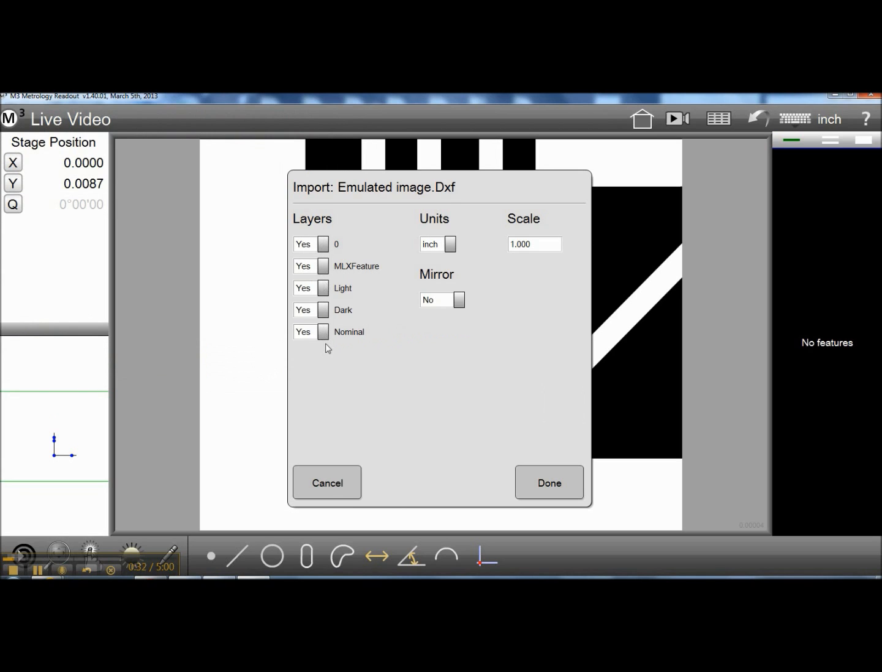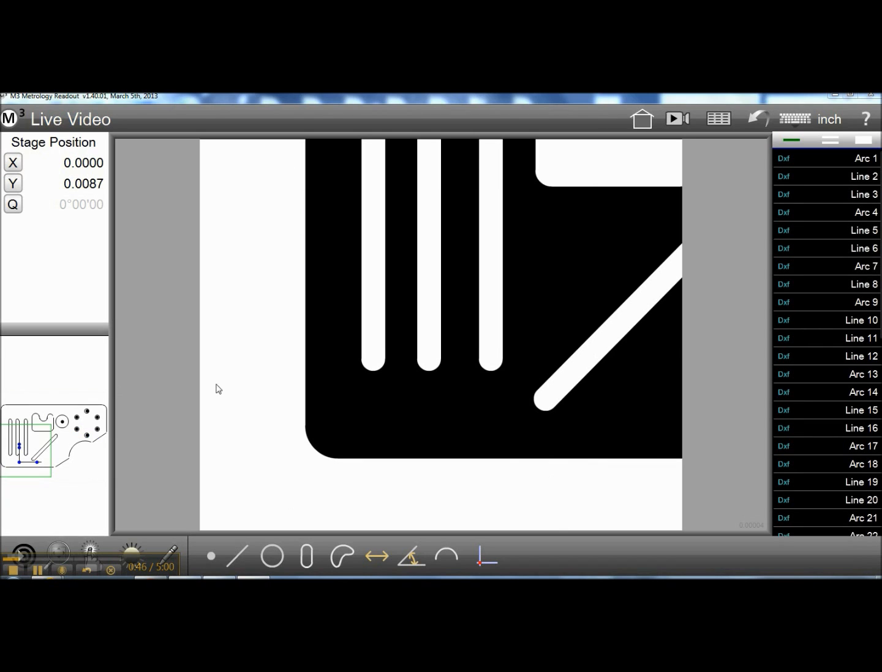I can turn on and off layers, change units, change scaling and change my mirroring: X, Y, both or no. Done. This now imports my DXF file.